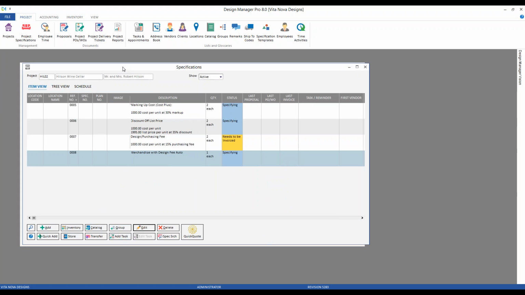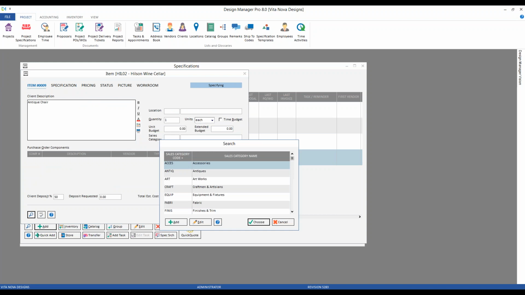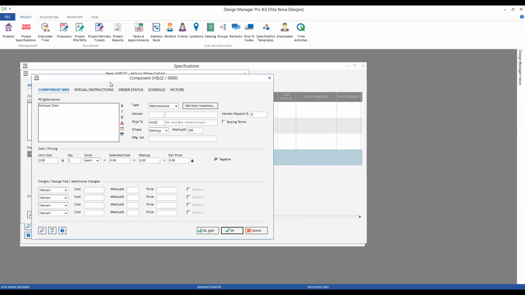So if we go to our items again, let's add a new one. And let's say this is an antique chair. One each. And I'm going to use my sales category of antiques. Notice the moment that I selected antiques, my client deposit goes from 50 to 100%. So I'm overriding my standard project default. And now if we use the add button to get down to our component window, rather than my standard 30% that I use for merchandise for this project, I'm automatically marking it up 100% as I configured in my override default.